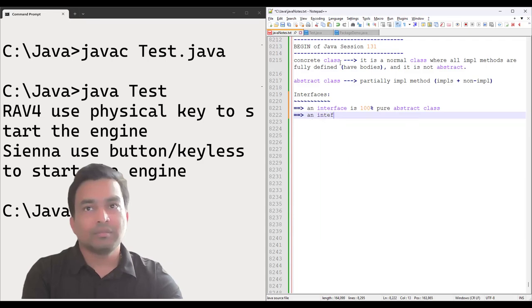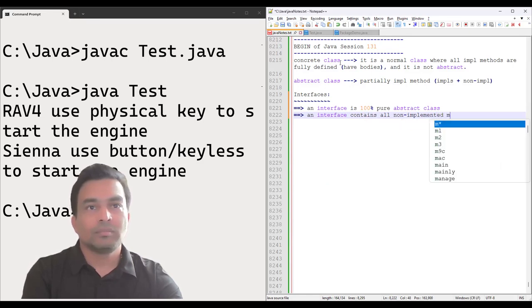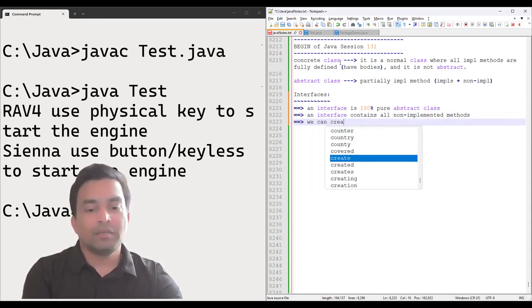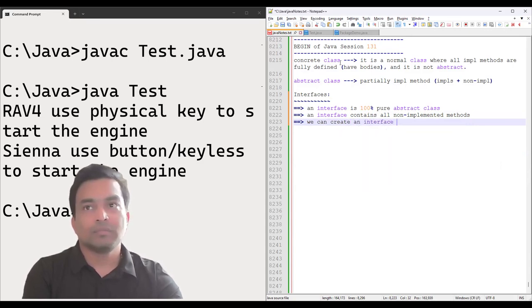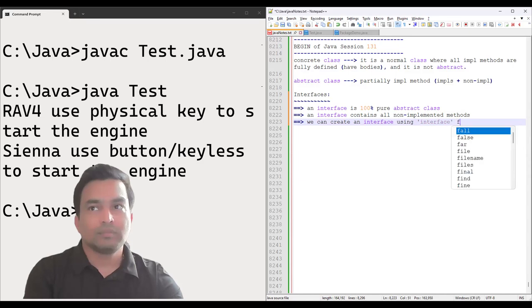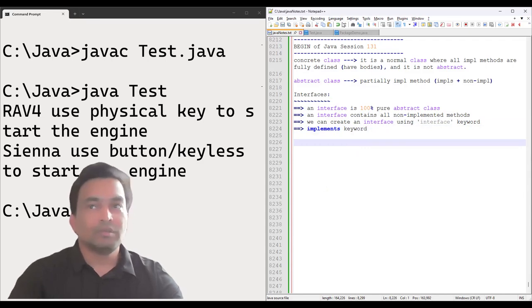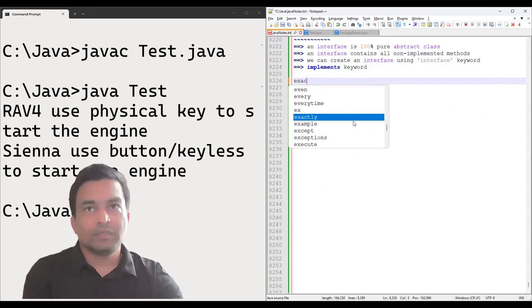An interface contains all non-implemented methods. We can create an interface using the interface keyword, and we can use the implements keyword to use interfaces. So let's go for an example.